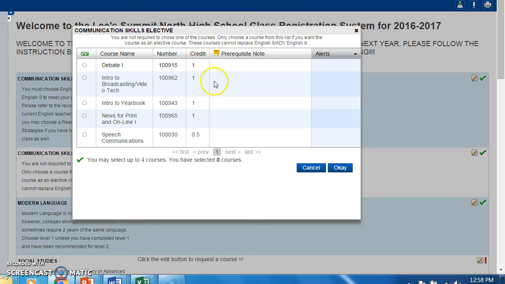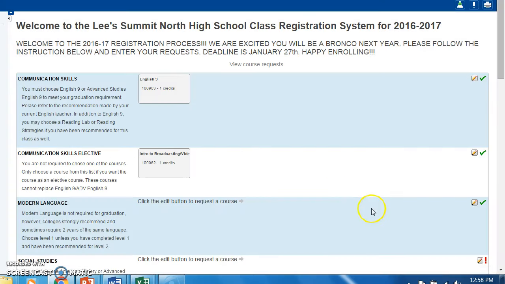So in the Communication Skills Electives, if you have not circled any of those courses as an option for you, then you don't have to choose anything here, and you can click OK. But maybe you've decided that you want to do Intro to Broadcasting and Video Technology. So I'm going to go ahead and make a choice here and click OK.